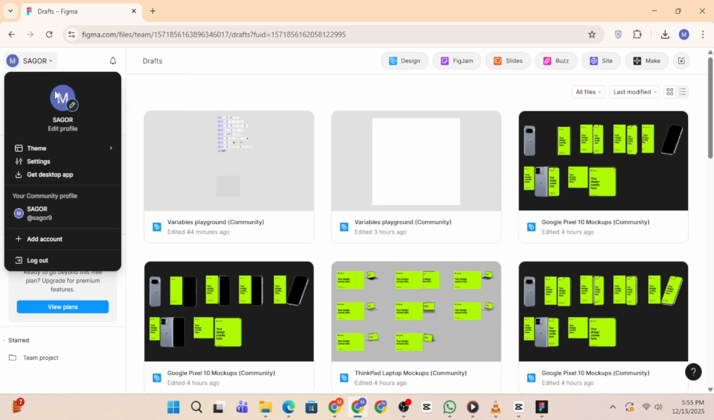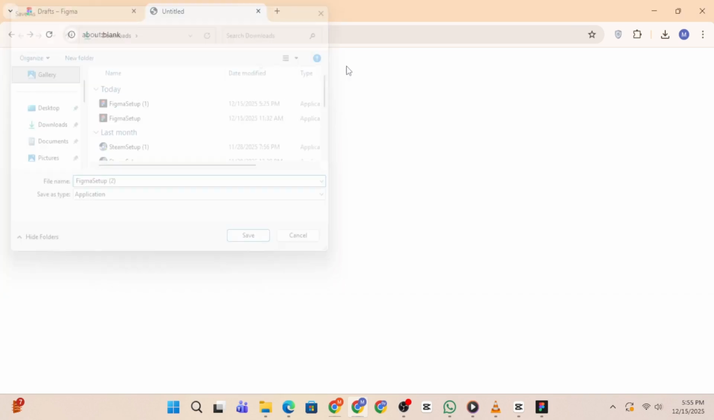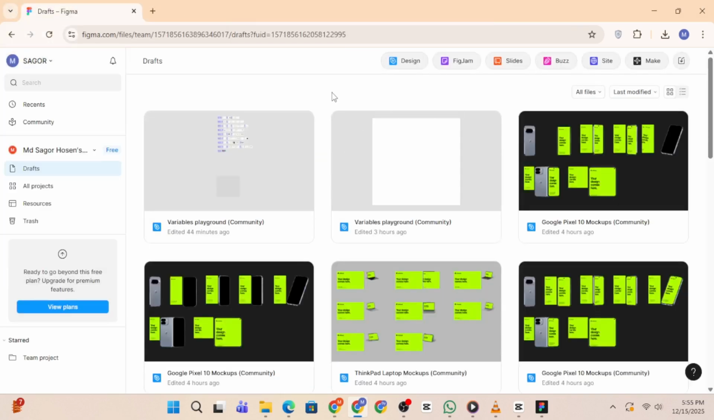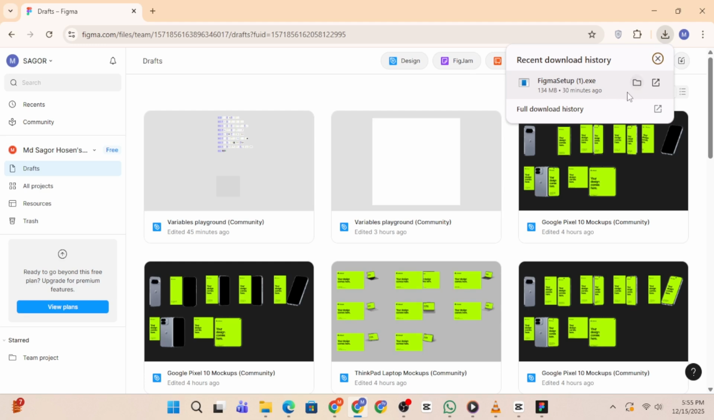From the menu that appears, choose the option to get the desktop app. This page always provides the most recent version of Figma, so you don't need to worry about version numbers manually. Now select your operating system, either Windows or Mac, and click the Download button. The installer will start downloading automatically.